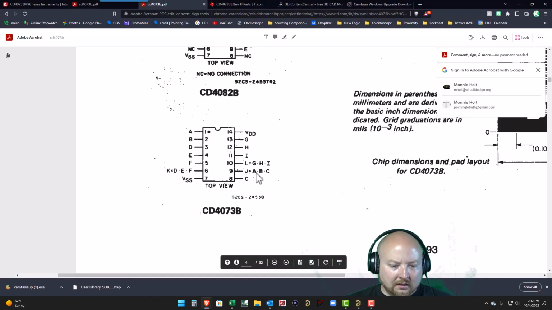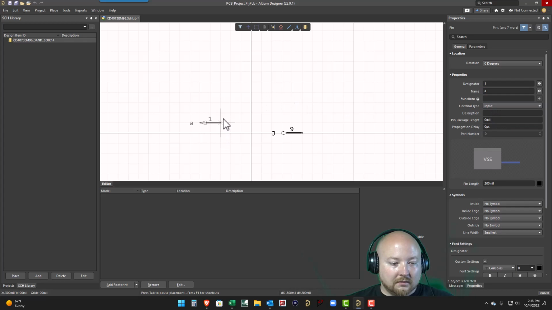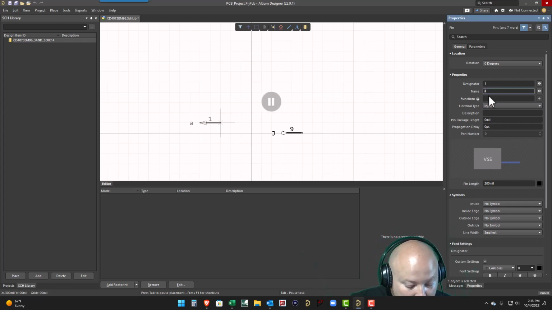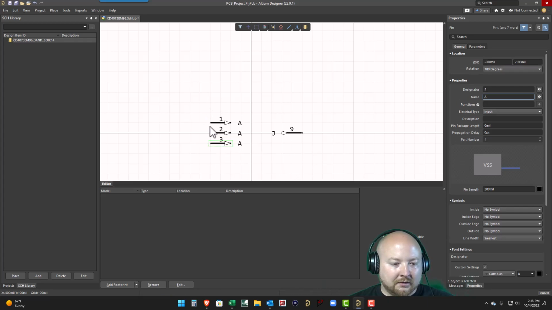So that was J. Now I need A, B, and C. A and B is 1 and 2, and C is 8. So 1, 2, and 8 is A, B, C. So 1, A, and this is an input. Oh, it's a lowercase a. Put caps lock on. There. So now this pin is in the wrong direction. I'm going to hit X to flip it in the X dimension. So that's A. I'm just going to pop them down there. 1, 2, and 3. It automatically increments the number. So now this is B, and then this one is C, but it was pin 8.